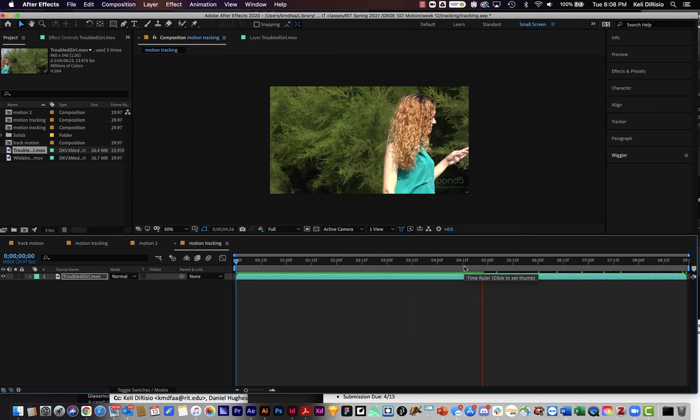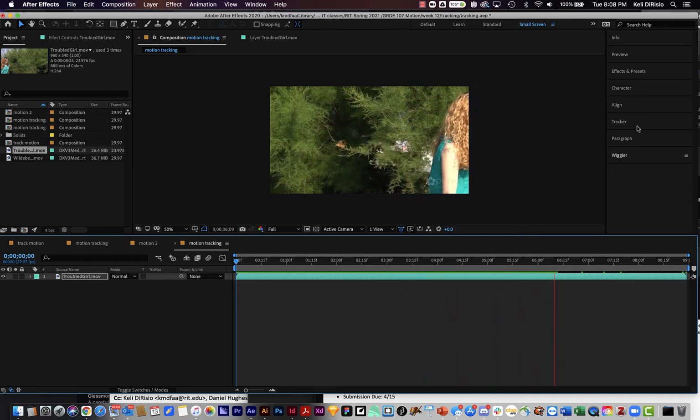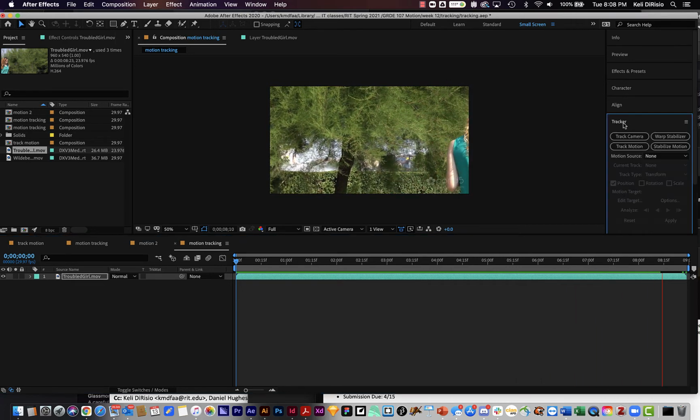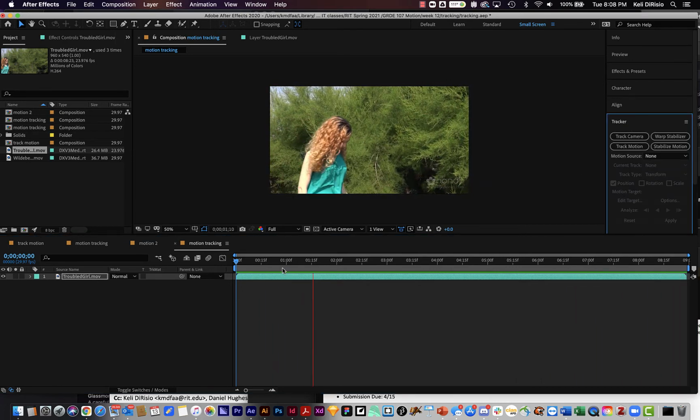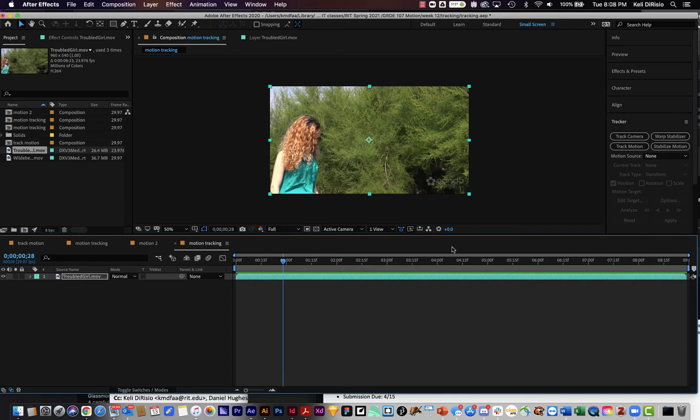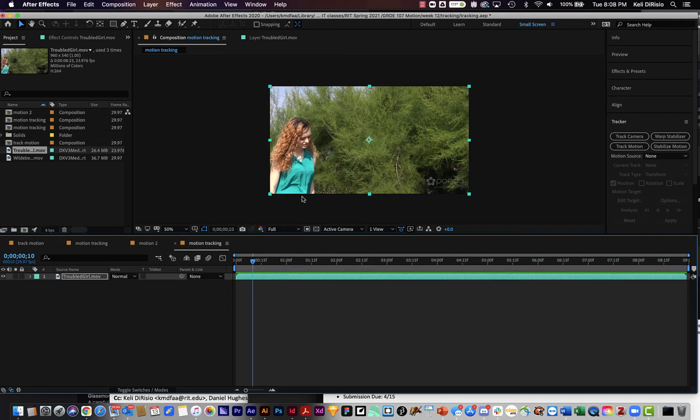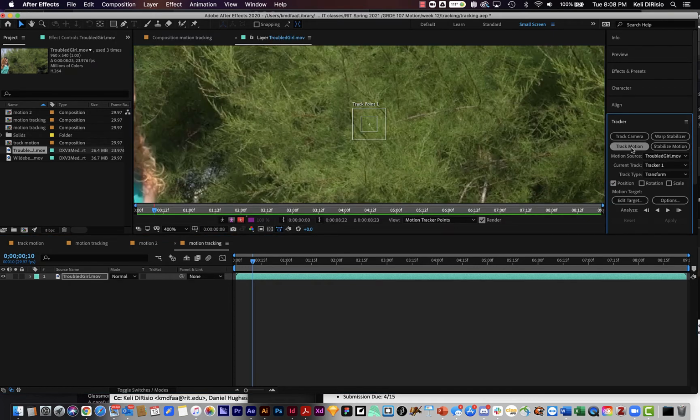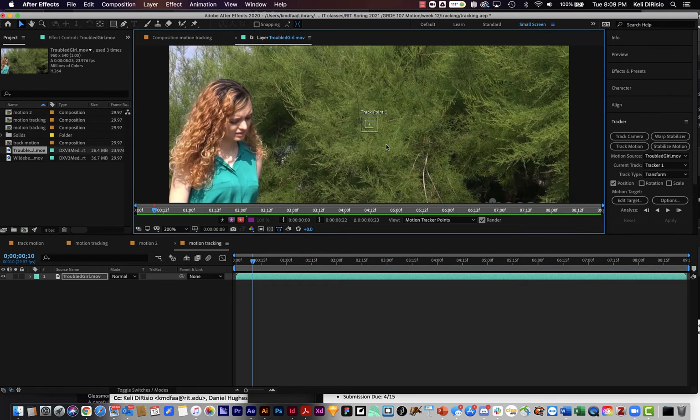So what I want to do now is what's called track motion. I'm going to turn down my tracker, which if you remember, this is what we did with the warp stabilizer. Same idea, but this time I am going to track her motion going across. So I'm going to click on track motion. If you'll notice, it took me into the layer. So I'm not in my composition anymore, I'm in the layer. And this track point comes up.